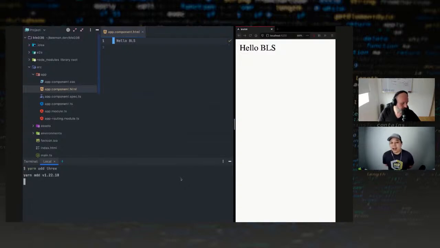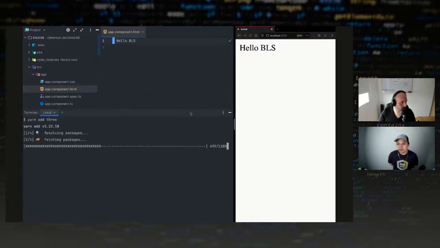And after this is done, let's go ahead and also install the type definition for Three. That will probably be a dev dependency, or at least do it in the neat and clean way.